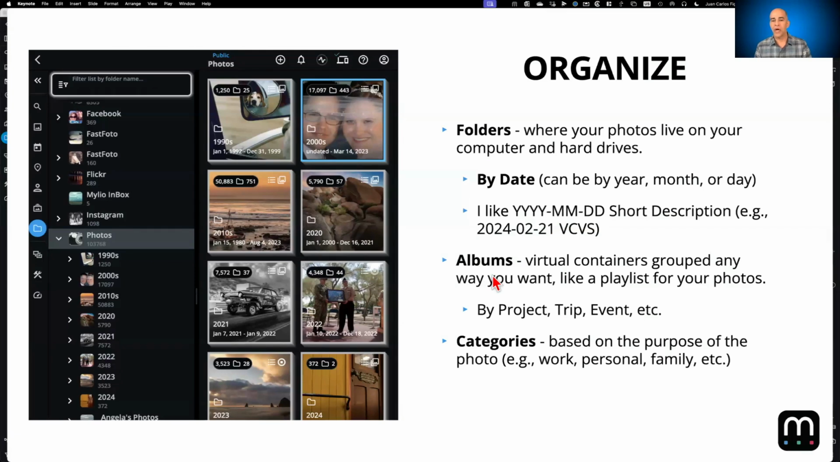Albums, by contrast, are a virtual container. This is something that you only see in Mylio, and I'll show you a little bit more about that. And the other thing is categories. Categories is a really, really powerful tool that you're only going to find in Mylio. What a category allows you to do is break down your library, or give your photo library another level of organization, so that you can only work in subsets of your library at any one time. Quick example.